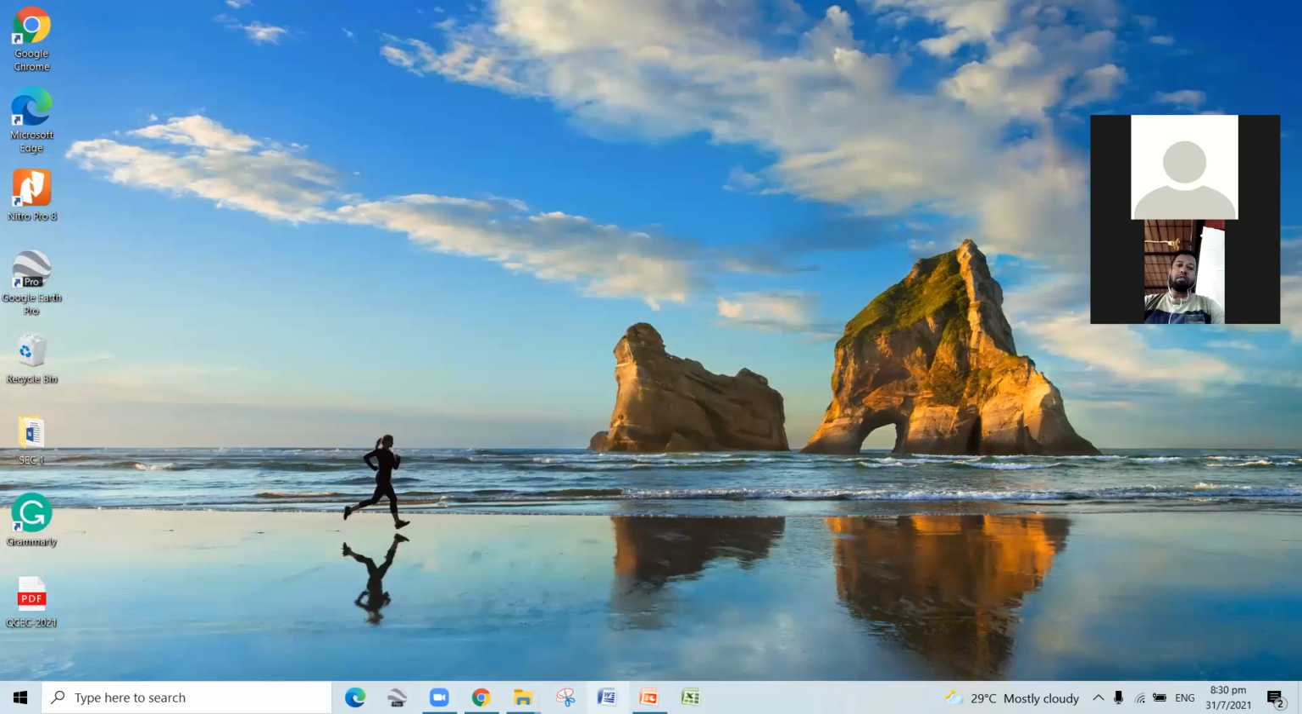This is called the taskbar. And this is the clock where you can set the time, date, everything. Can you all remember?